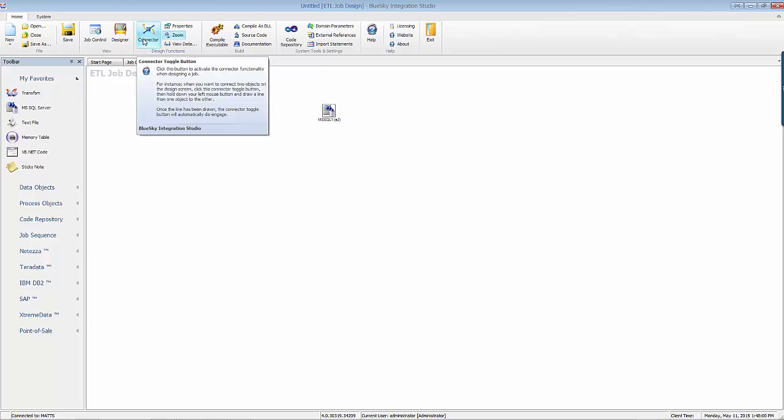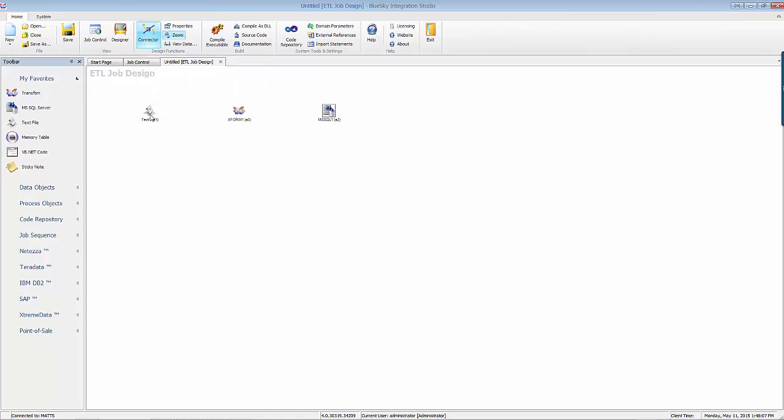Okay. So then I'm going to come up here and I'm going to turn on my connector. That's a toggle button. So I click it to turn it on, and then after I use it, you'll notice it automatically turns off. So I'm going to click that again, and I'm going to drag and drop from my transform to my output object. So all I'm doing here is I'm just defining the flow of the data. I'm saying I want to load this text file through this transformation into the SQL Server table.